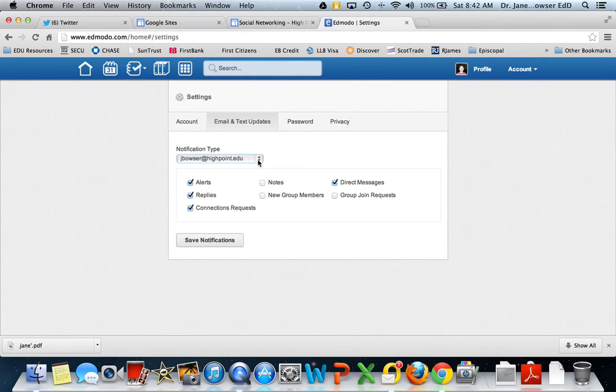So you can choose the notification type. Will it be email or will it be text message? And then you choose what do you want to be notified for. You want to be notified for alerts, replies, connection requests, notes, new group members, direct messages, group requests. And once you have decided what you want to receive notifications for, you just click Save Notifications.